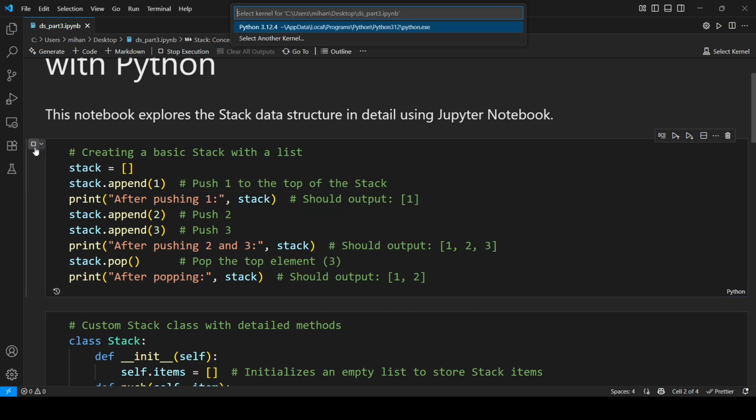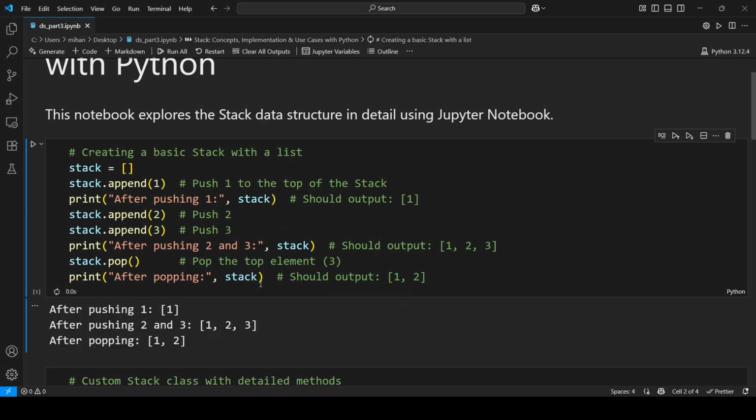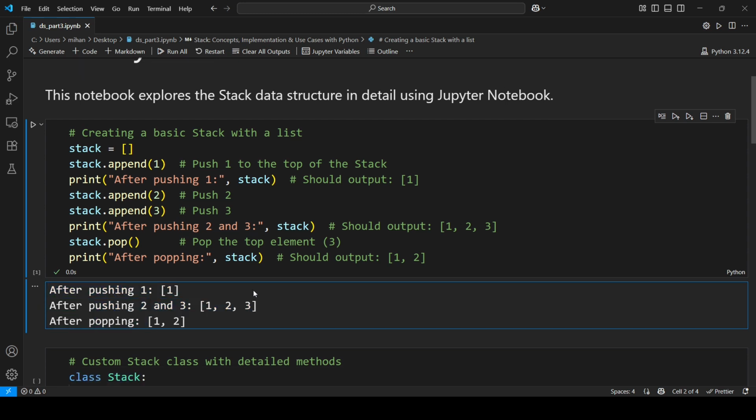Let's add more. stack.append(2) and stack.append(3). Then print again. Output is 1, 2, 3, with 3 now at the top. The append method is perfect here because it always places the new item at the end, aligning with the LIFO idea of pushing to the top. To pop, use stack.pop(). This removes and returns the top element, 3, and printing stack now shows 1, 2. This simple approach uses Python's built-in list methods.